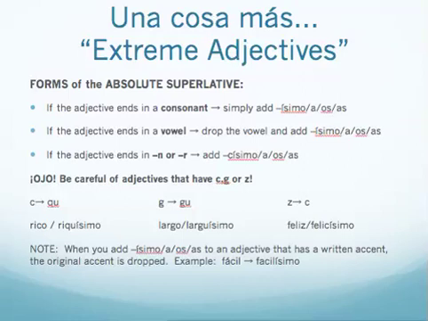Also be careful because a few adjectives will have a special spelling change when we add ísimo. Adjectives that have a C, G, or Z will change from C to QU, G to GU, and Z to C. Finally, it is important to note that adjectives that normally have an accent will drop that original accent when we add the ísimo, which has an accent. That's because it isn't possible for a word to have more than one written accent.